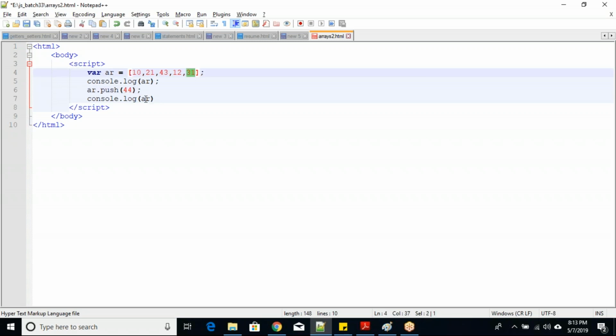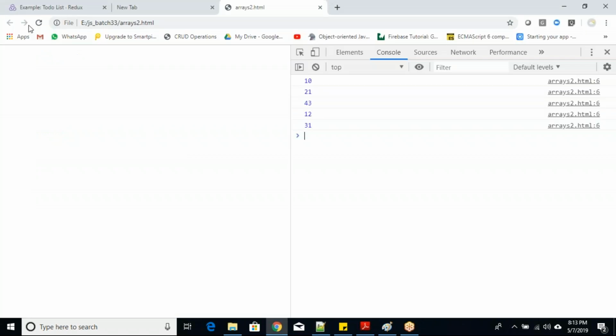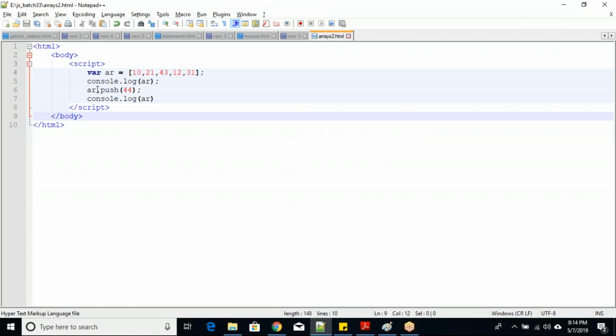After pushing the 44, the array will be 10, 21, 43, 12, 31, as well as 44. You just check it out. So 10, 21, 43, 12, 31, and after pushing a value, it is now 44 also. Okay, so like this you can make use of array functions on top of an array.